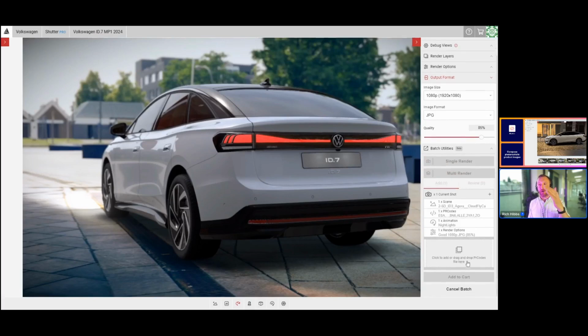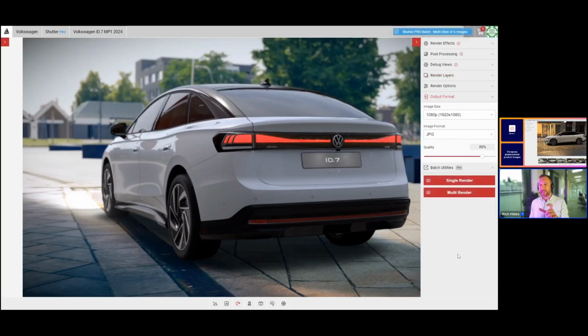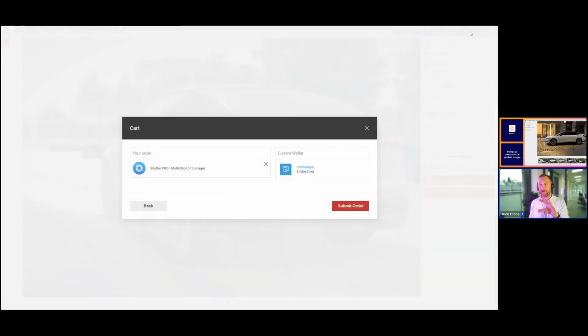If I have all the variations of the model, so all of the different paint colors, for example, saved in a spreadsheet, I can drag and drop that in. And it could be 6 options, it could be 600. But here I've got 6 different paints. I'm dragging that into the tool and adding it to my order. And basically what I'm asking the platform to do is please create this image with all of these settings, but create it for every paint color that I'm giving you.